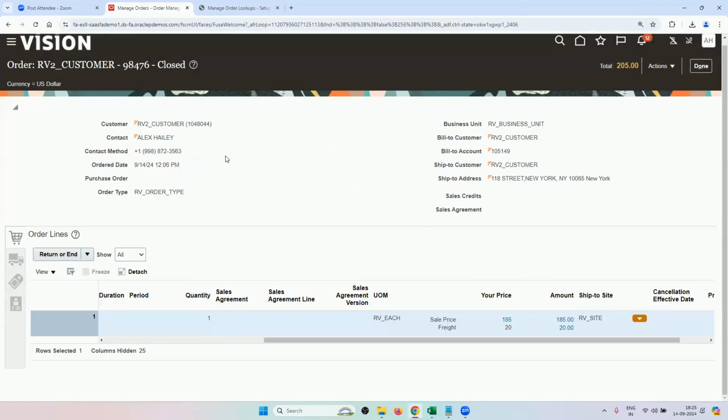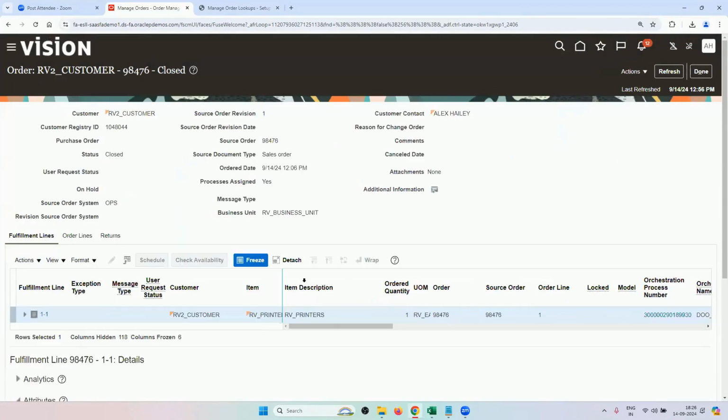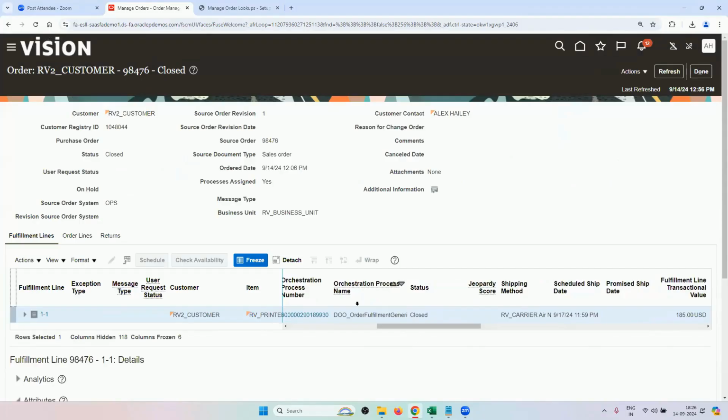So in our sales order, if I switch to fulfillment view, what is the orchestration process name? DO order fulfillment generic process, which has those four: schedule, reserve, ship, invoice. Now the return process will not have all these four. It will have only two. So let me show you.